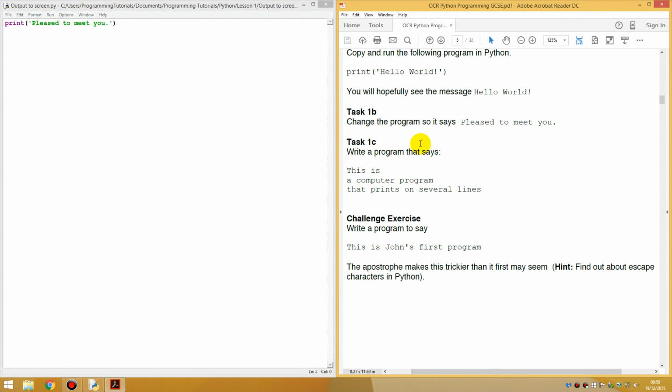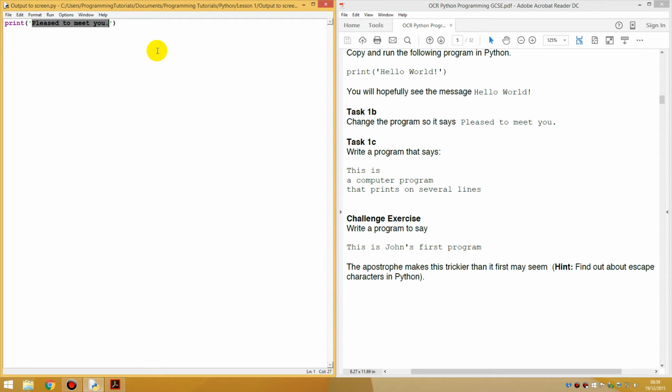Task 1C, write a program that says this is a computer program that prints on several lines. Now this one will require you to use many print functions. What that basically means is we're just going to have to use the print command function more than once. So I'm just copying it as it says on the PDF. They want it on separate lines. This is a computer program.